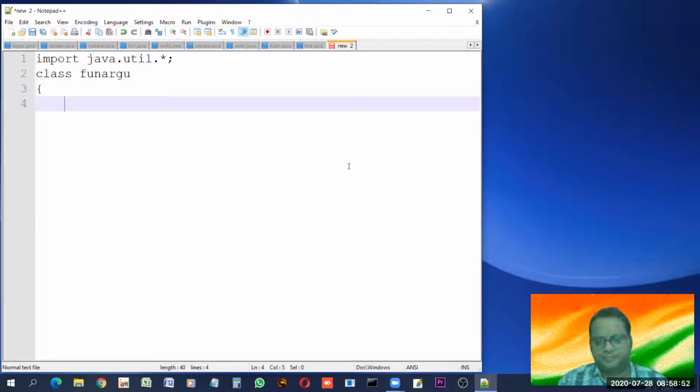Suppose I want to make a function that will tell us the area of a rectangle. We'll take simple things to learn. I want a function that will tell me the area of a rectangle, and the only things I need to provide to that function will be the length and the breadth.